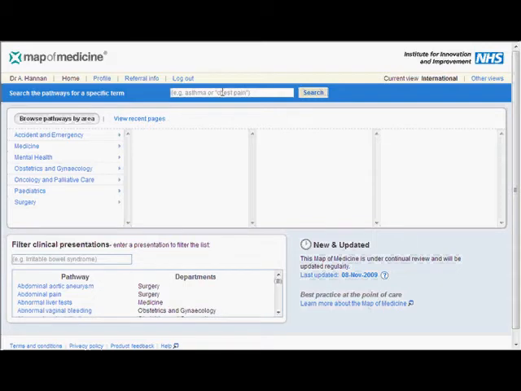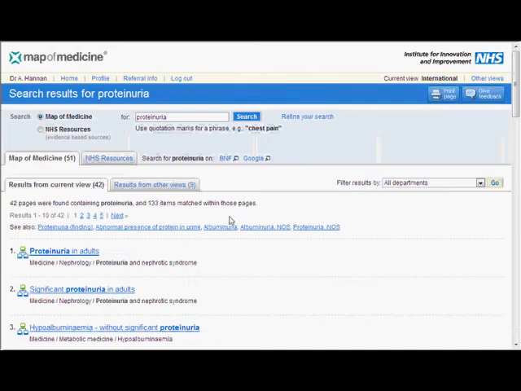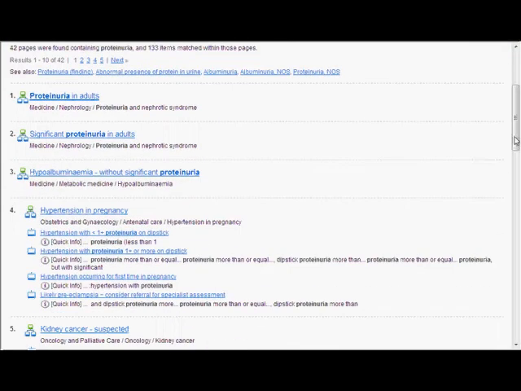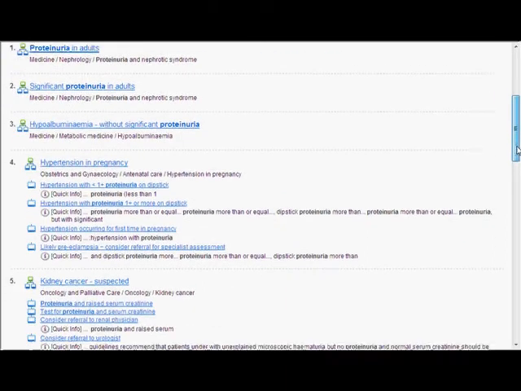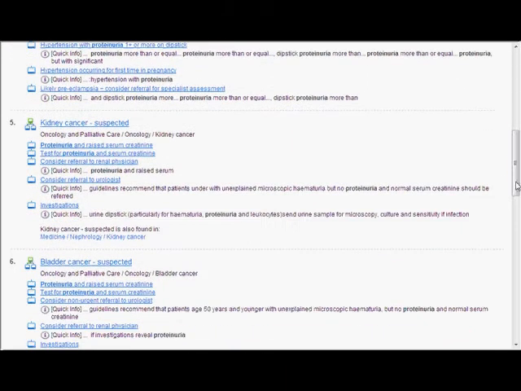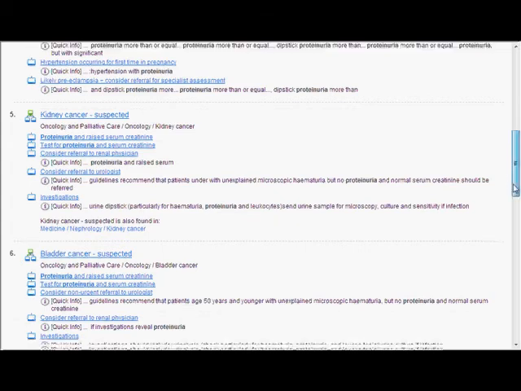So for instance, I can put in protein urea and click search, and suddenly it's going through all the pathways, looking through all the nodes, looking for anything that's got protein urea in it. And as you can see, there are 42 pathways that have protein urea in them. I often use this during my consultations, looking for reasons why someone might have protein urea, for instance, hypertension, pregnancy, it's in bladder cancer suspected.